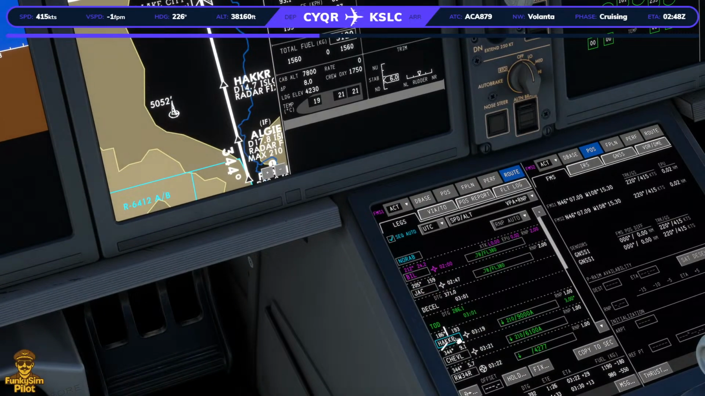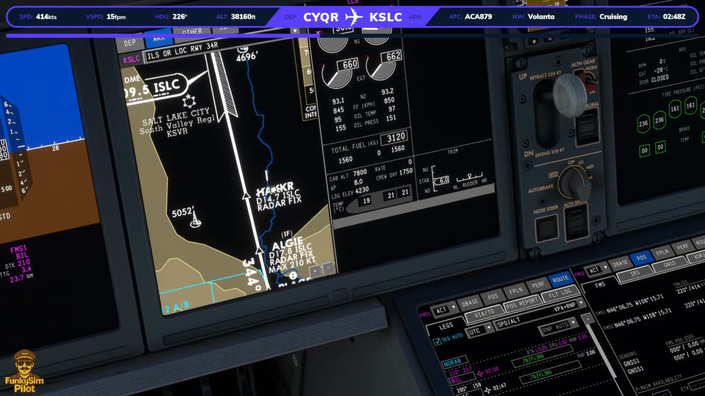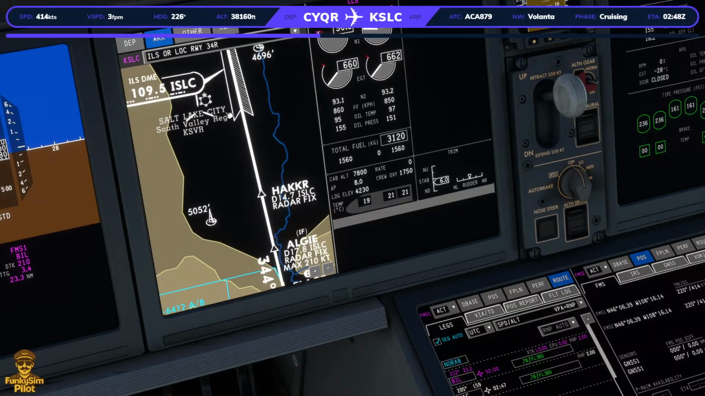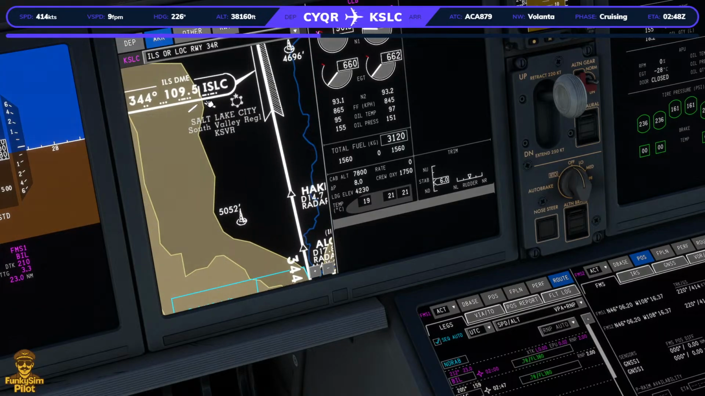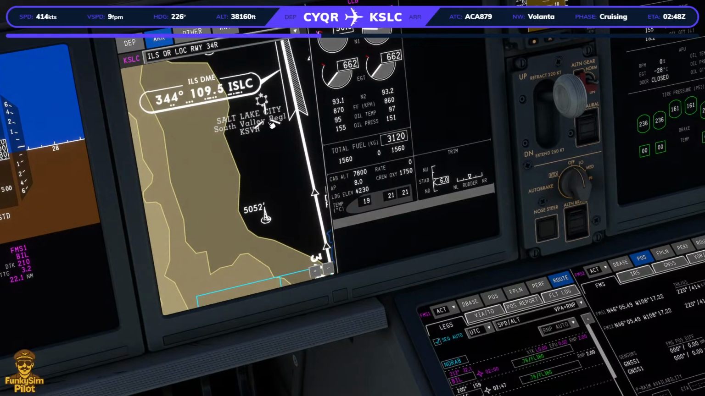We have Hacker there, so that's good news. At least it's already on our flight plan, so from there we should be fine. And so our runway 34 right is India Sierra Lima Charlie 109.5.